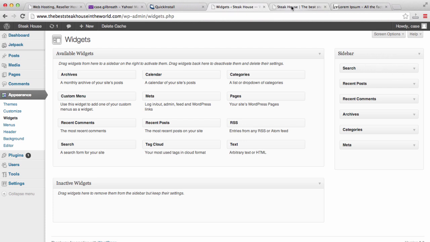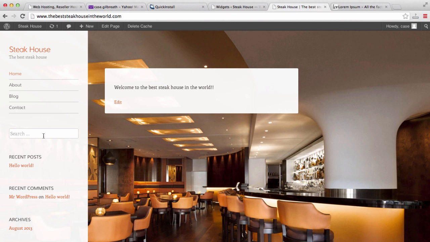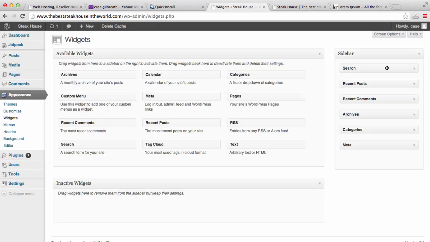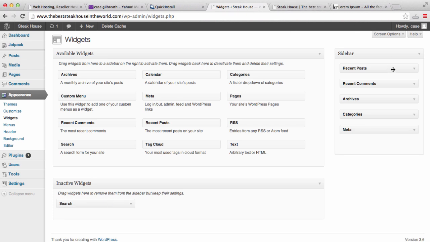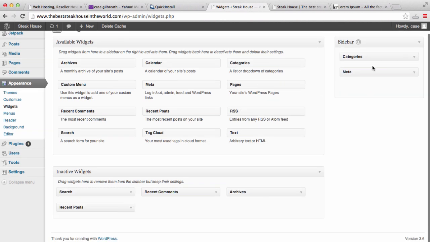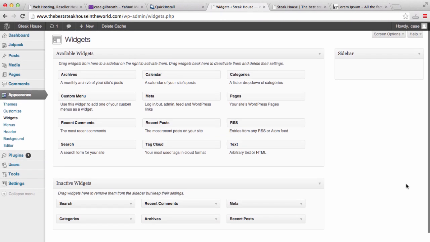Actually, this search feature, I think, is kind of helpful, but maybe not necessary for a restaurant. So I'm going to come over here. I will take search off. I'm just dragging these over here. Recent comments we do not need. Categories. We can always add these back as well into our sidebar, but for now let's get rid of them.